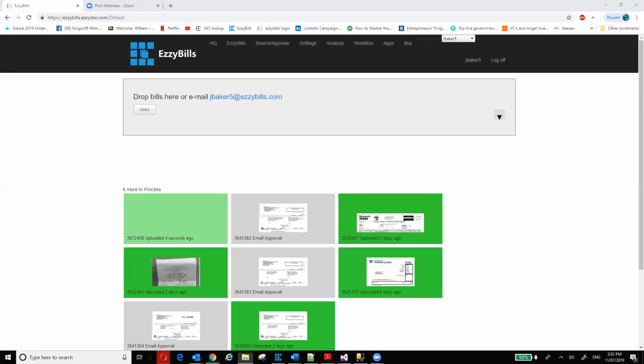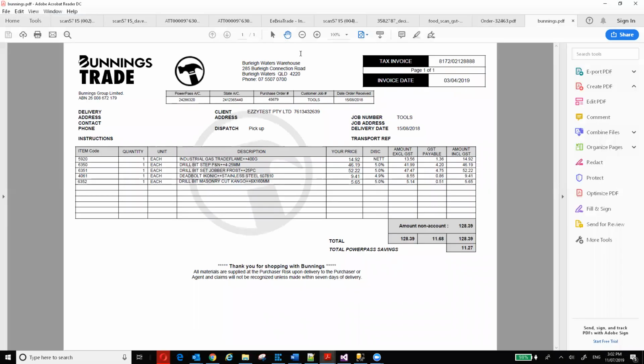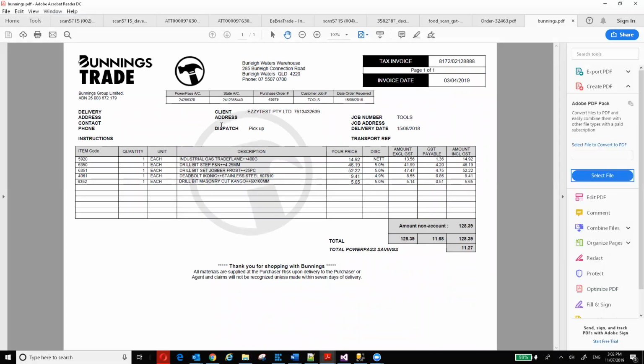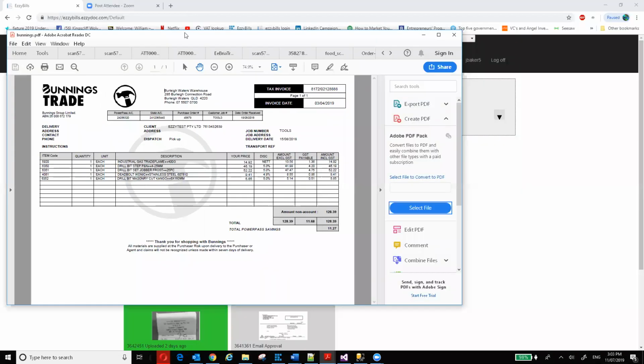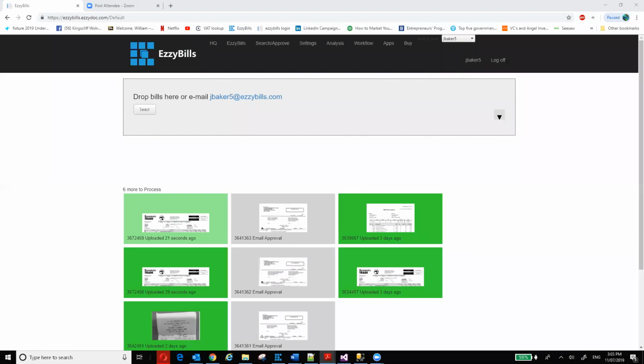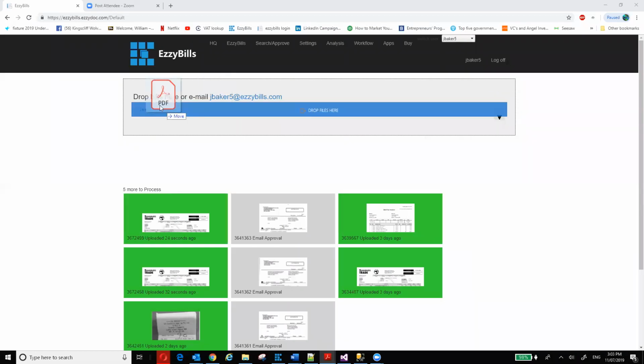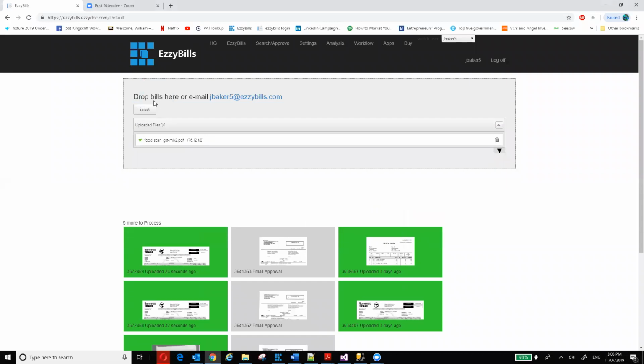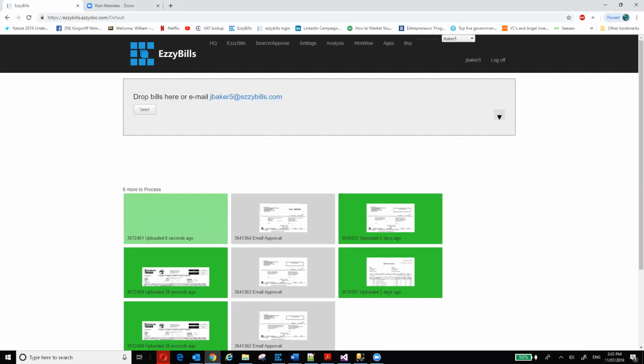Let me show you the bill that I just uploaded. So this is a Bunnings bill, and it's got a lot of item codes, descriptions, quantities, prices, and the tax, etc. It's a typical bill or invoice. Another bill that I'll upload is a food invoice.